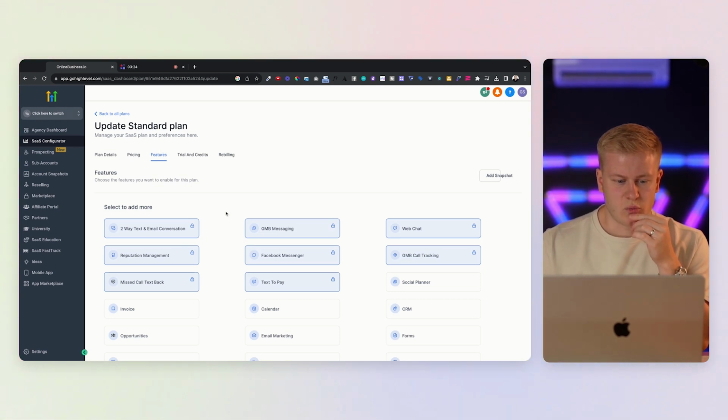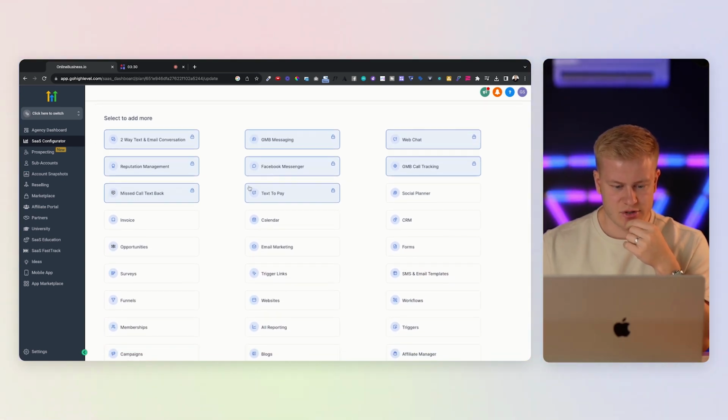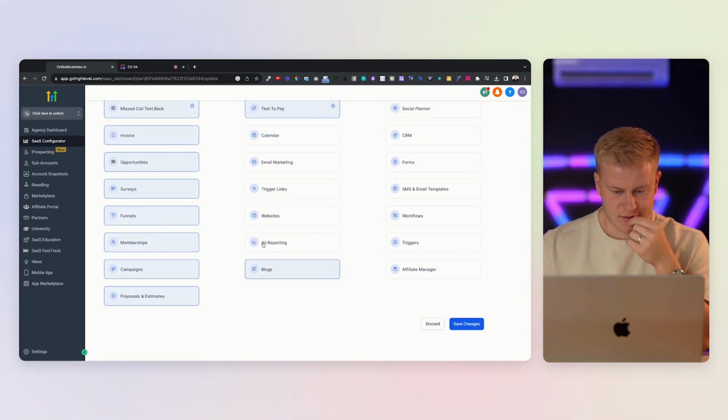Features, so you can choose what's included in the standard plan. You can add the snapshot here. Select to add more. So I would add everything in the 97.